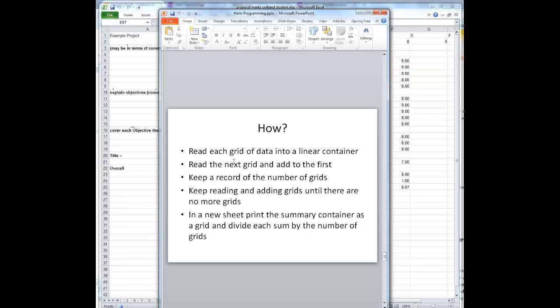So to begin with, reading each grid of data into a linear container, we're reading a two-dimensional grid into a long line. Then we keep doing that for each of the sheets and adding one to the next. And then at the end, we're turning the long line of data back into a grid.